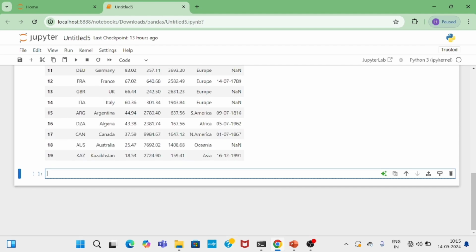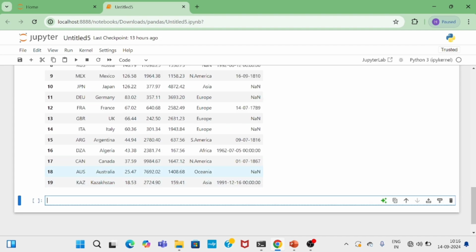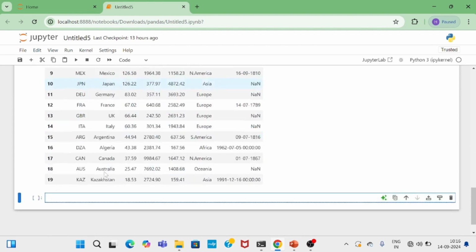Similarly, we can read an Excel file using the read_excel method. Let's see how to read it. So I enter df equals pd.read_excel, print df. So this is my Excel file.